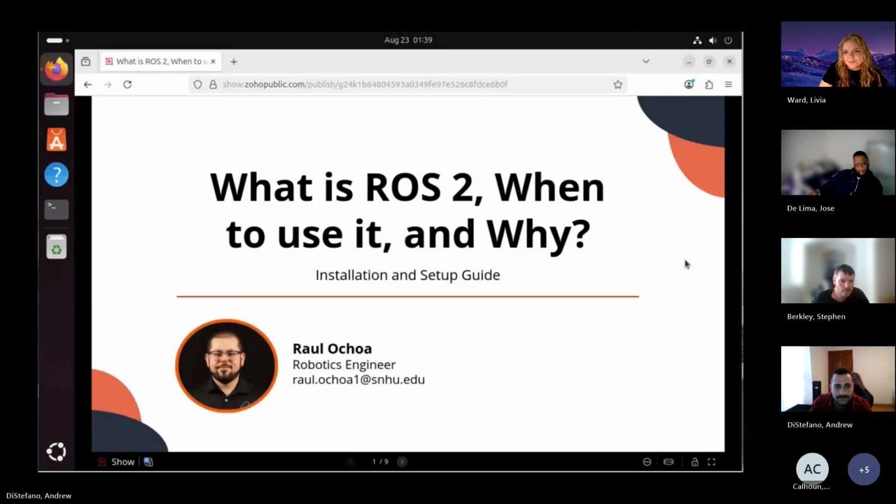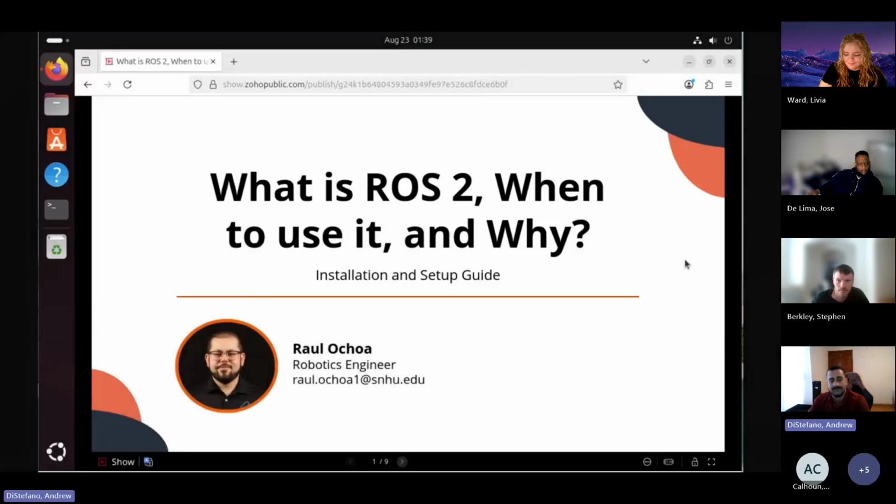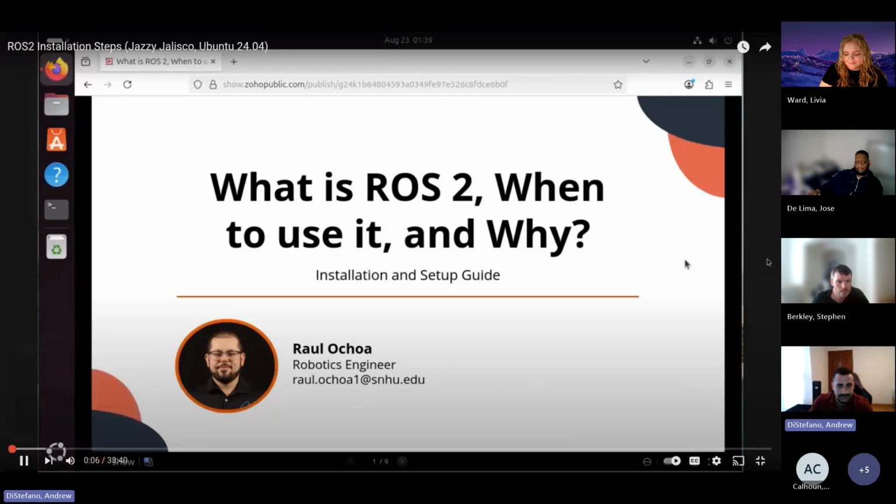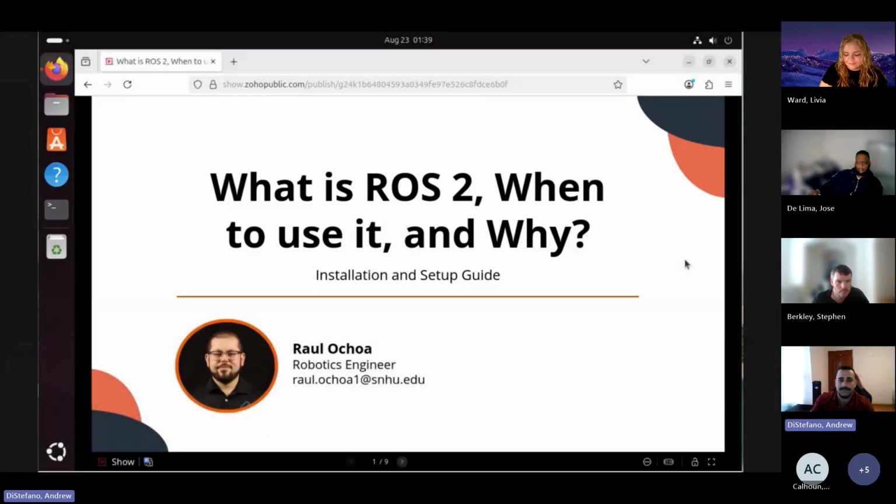Hello guys, this is Raul Ochoa with the second part of what is ROS2, when to use it, and why. This will be the actual installation and setup guide, where we'll go through the process of actually installing ROS2 version Jazzy Jalisco on your Ubuntu 24.04 system.